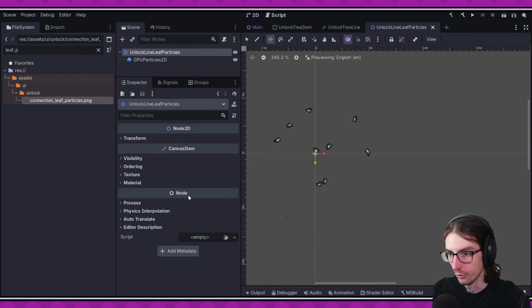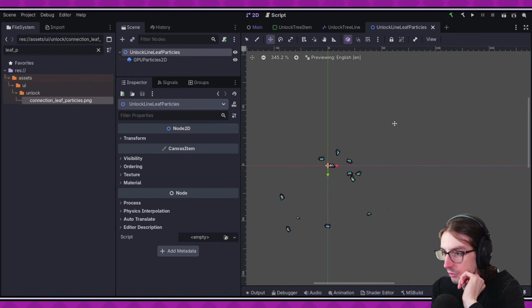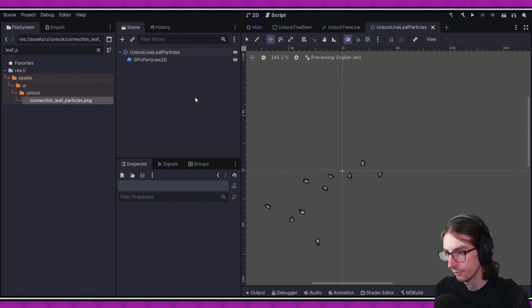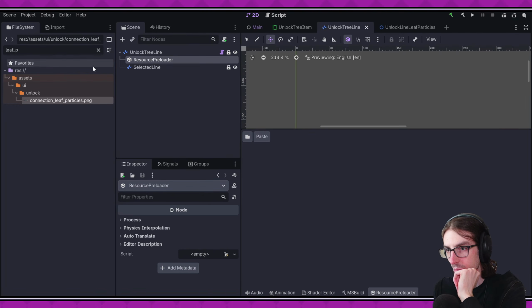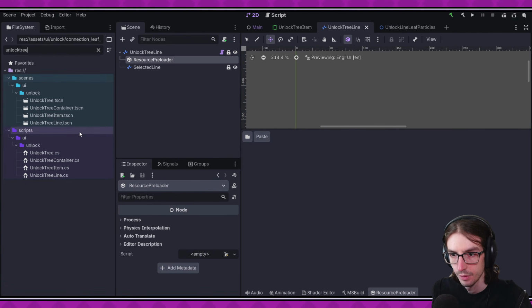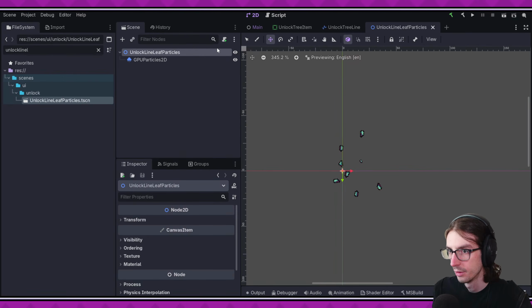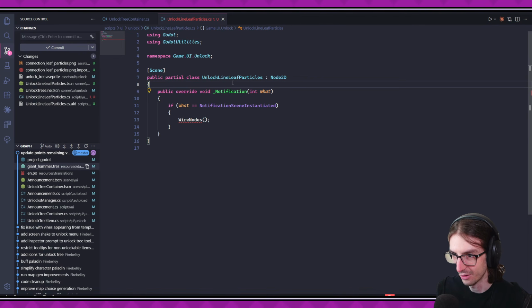Okay, so we've got our unlock tree particles. We need to, I think, since we're going to be creating and destroying this automatically, then what we need to do here is, I am probably going to need to add a script to that, but that's okay. Unlock tree, what is it called? Unlock line leaf particles. Drag that in there. Let's just add a script. My one-click add-on to add a script. I love it. I don't need to see that dialogue anymore.